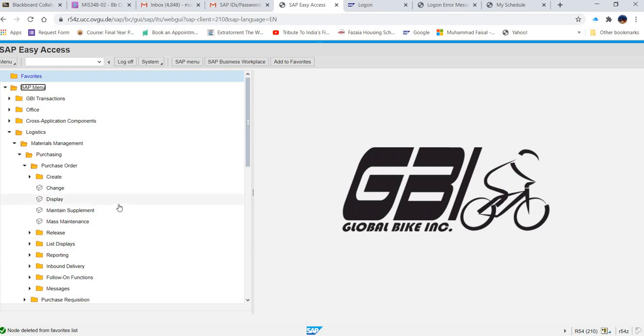Okay, so this is how you can add anything as a favorite or remove it. Now the second thing that we are going to see is the transaction code. Now what is the benefit of the transaction code? You can see this command we are running. This is placed in logistics, materials management, purchasing, purchase order, and then change. So it means this command is at level 5. So it will take time whenever you access this command through this path.